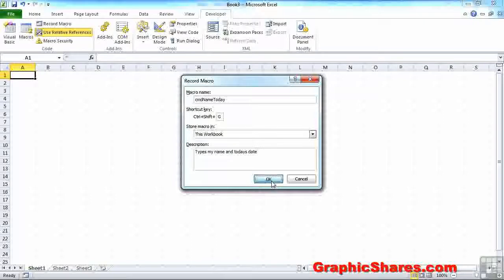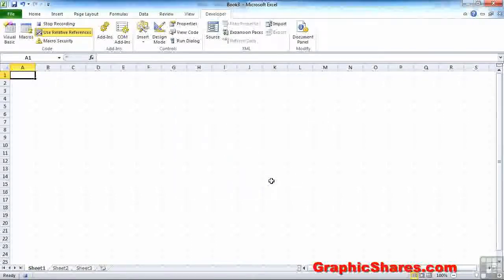When I click OK, the macro starts recording. Now I know it's recording because on the developer ribbon, I have an option for Stop Recording, and down in the lower status bar, I have an option for Stop Recording. All I need to do now is record the steps. Now it only records physical steps, it doesn't record time, so you can do this really slowly to make sure no mistakes are made.